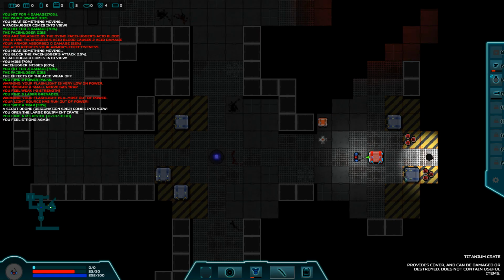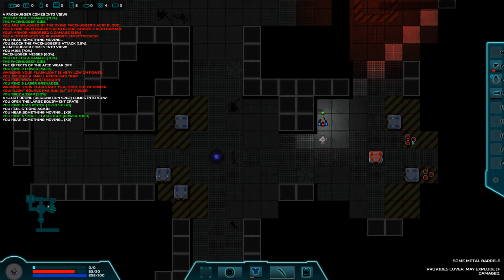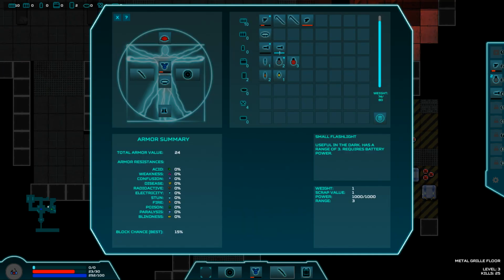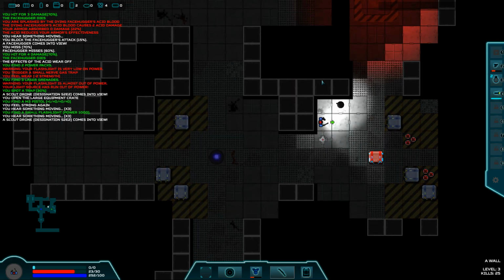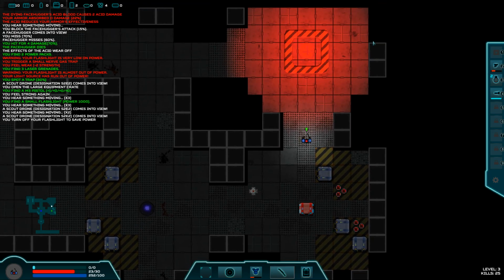M3 pistol. Small flashlight. There we go. We want that. Put this one in our belt slot. Belt slot 4. Okay, now we can see again. This looks like something.